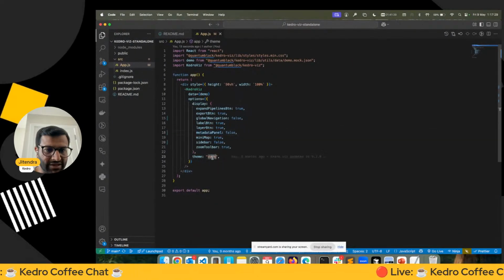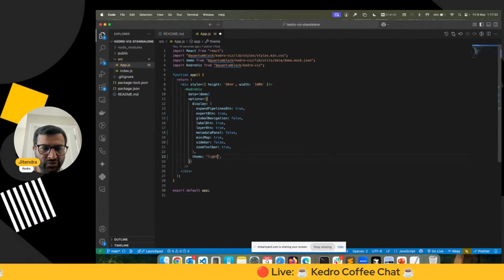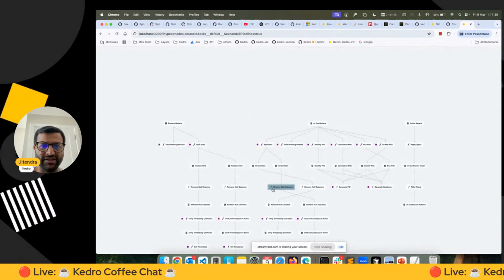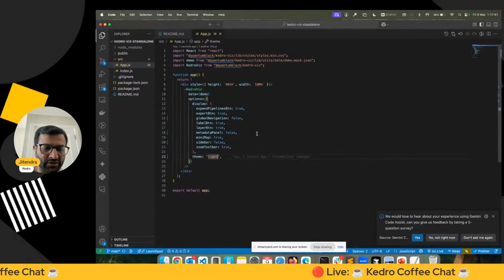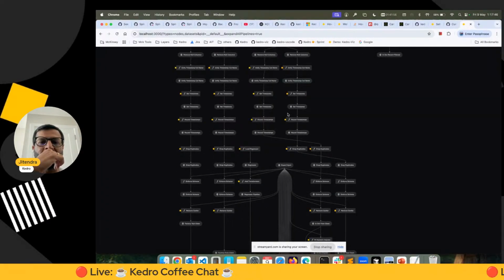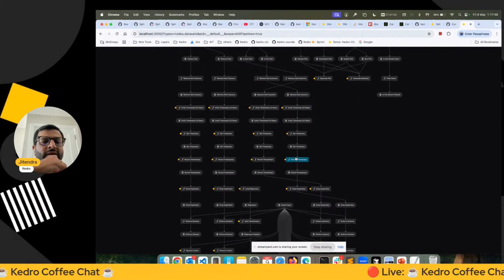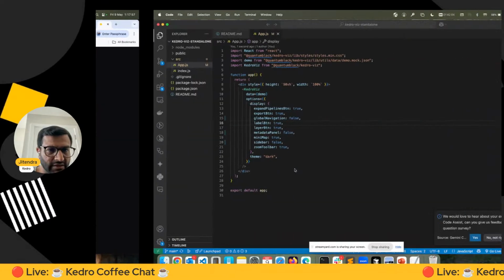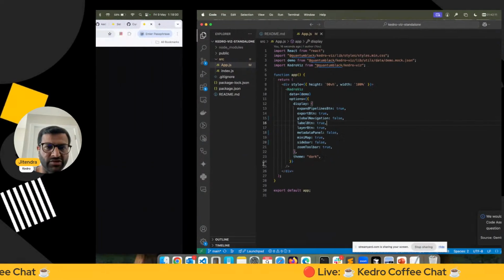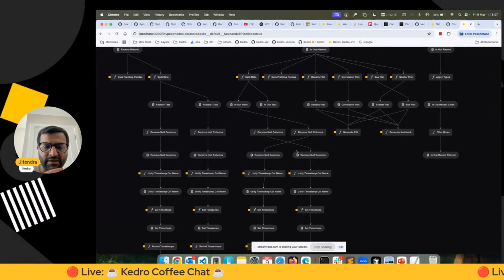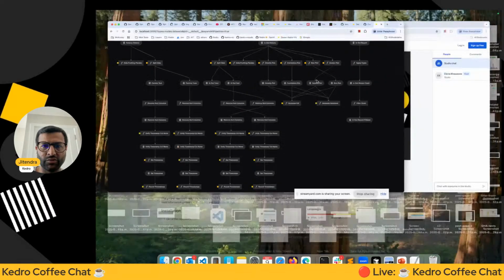Let me do the theme as well. Let me change it to light, and you can see you can change the theme. Let me switch back to dark. So this is one of the powerful ways you can customize your Kedro-Viz as per your need and requirement. I think that's pretty much about the demo part and the visualization.